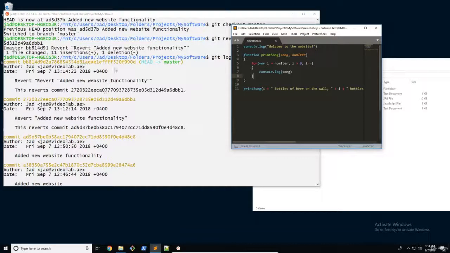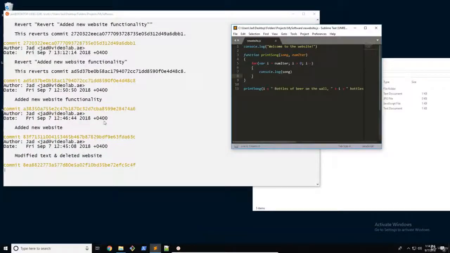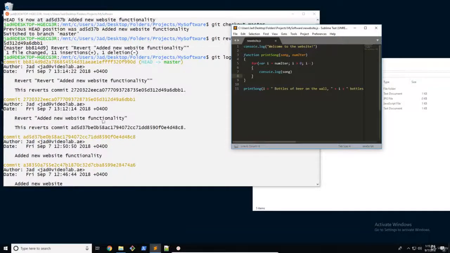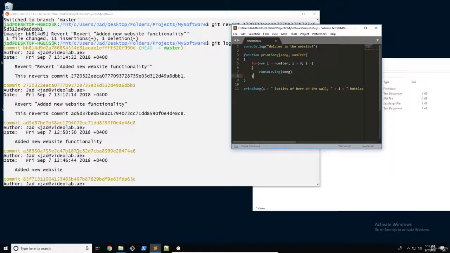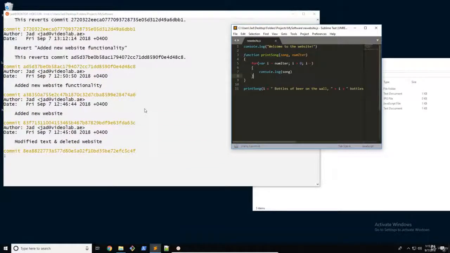But what if this is getting a little bit messy now? What if I wanted to, let's just say, go all the way back to where I created the new website? So, forget all the website functionality, and I don't want to revert all of these changes individually. I want to go all the way back to when I added the website. Well, this is where Git Reset comes in.